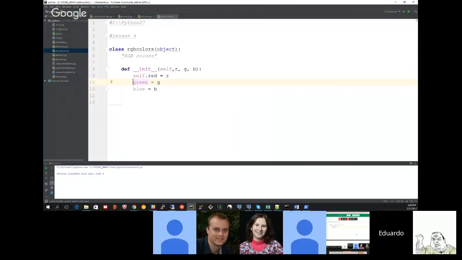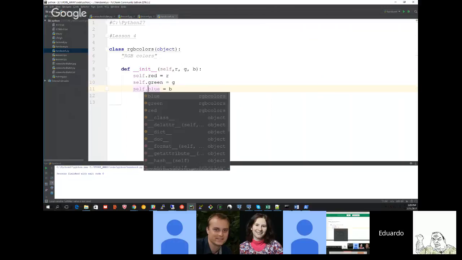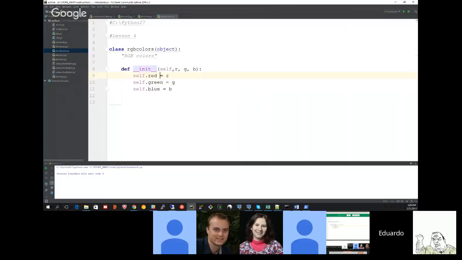I'm not sure if it's done in that way in Java. If you don't use this, it's implicit. Okay, perfect. And the other thing is to create an instance of that class and print it. Okay, so RGB object equals RGB colors.